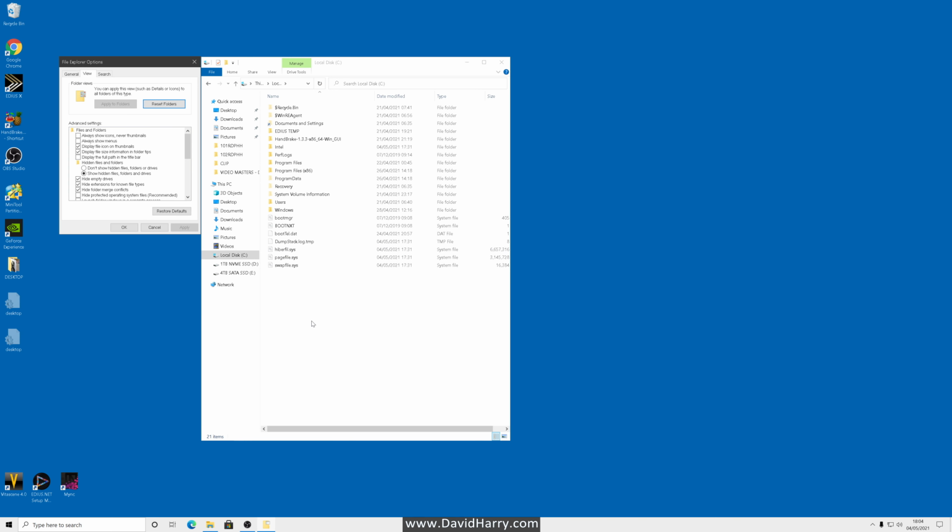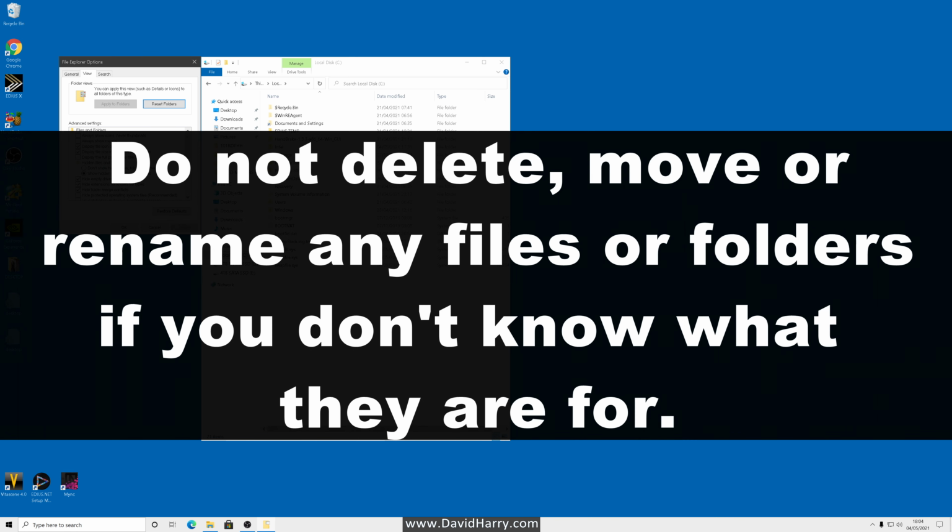Okay, so there we have it then. That's just a very simple, straightforward tutorial on how to unhide certain files and system folders and stuff like that. But like I say, and I'm sorry to be a pain with this, don't do it if you don't know why you're doing it, and also don't go deleting or moving anything if you don't know what those files or folders are used for.